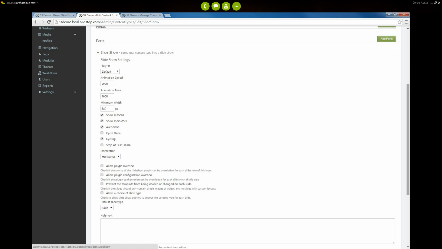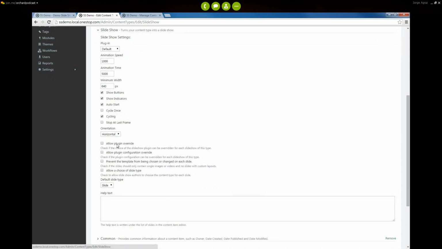And basically, we have been using third-party plugins, and some of them were reliable, some of them were maintained, and we just basically ended up writing our own. So there's a whole bunch of options. You can set minimum width. You can have it show buttons, show indicators, cycle once, cycle all the time, go through all the slides and stop. You can have the slides move vertically, you can have them move horizontally. And then also down here, you can allow the plugin to be overridden at the slideshow level. You can allow the configuration to be overridden at the slideshow level. So there are a bunch of options.